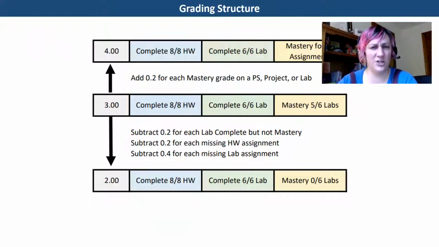And here's how I visualize our grading structure. So you can think of this class as everyone entering with either a 3 or a 3.2.